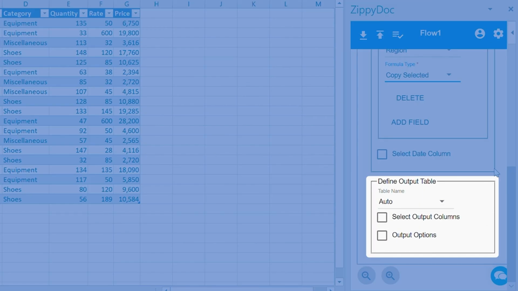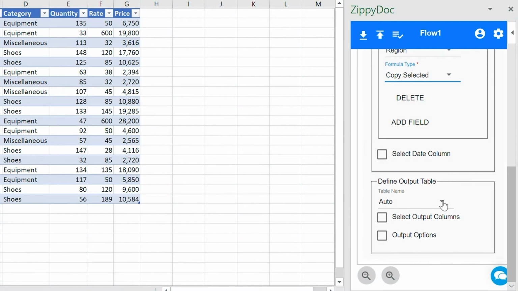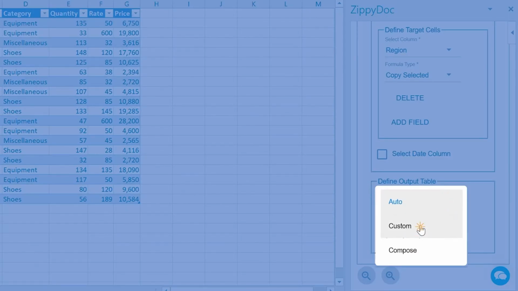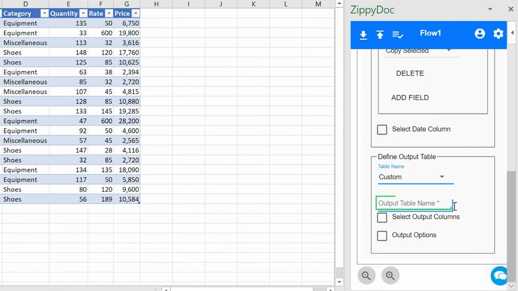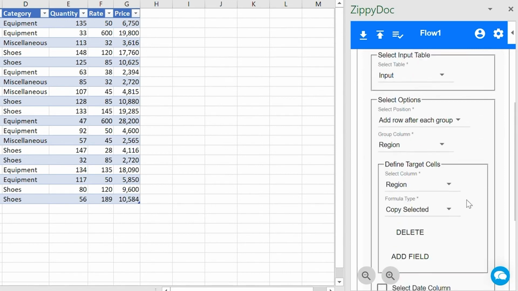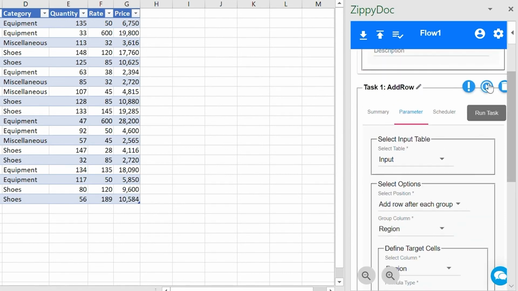Next is the Define Output Table pane. In the Table Name field, we select Custom, and in Output Table Name, we select Output. We will leave the other fields unchanged. Lastly, execute the task by clicking the Run Task button.